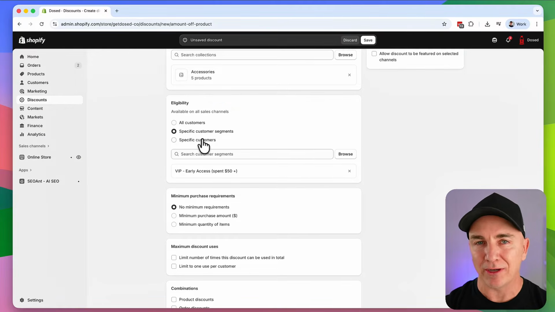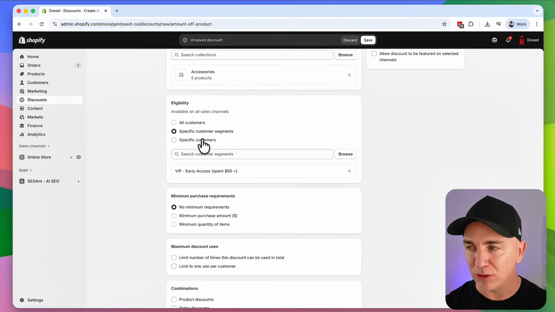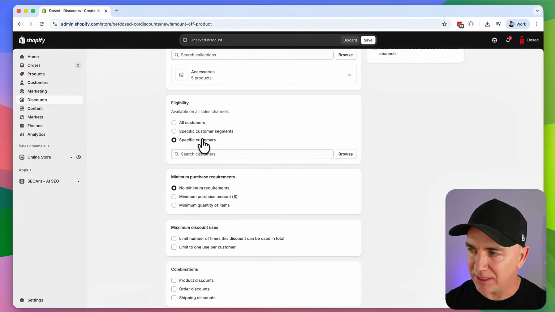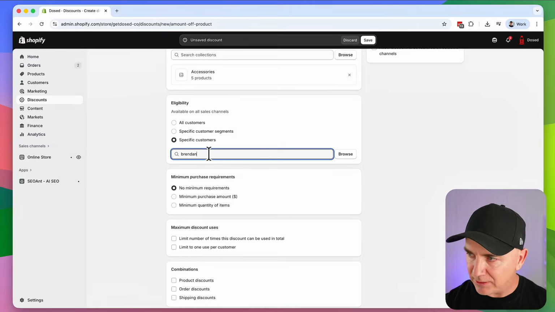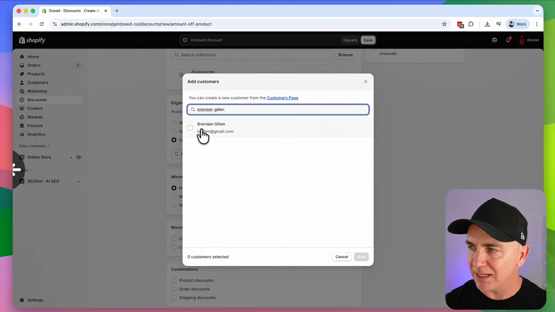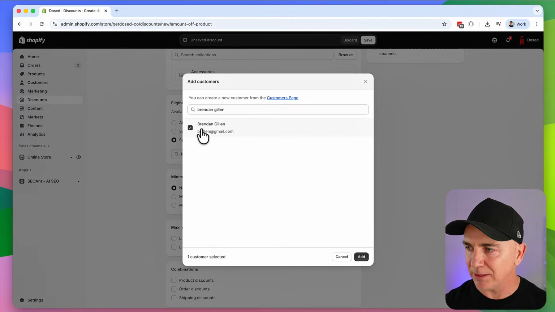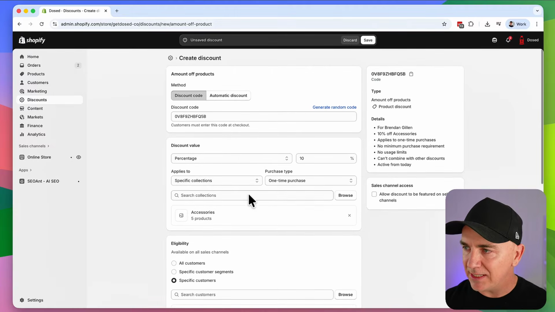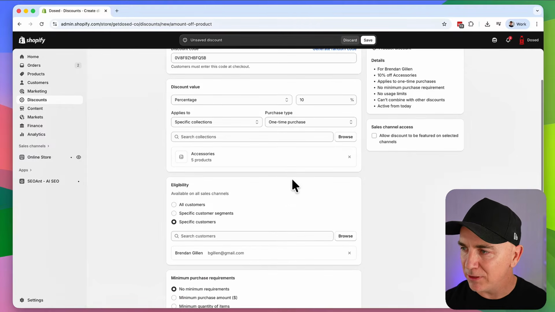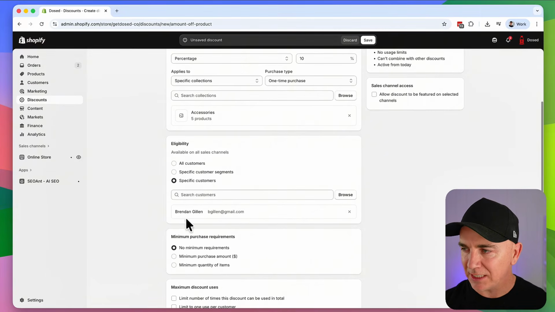Alternatively, if you were looking to create a coupon code just for a specific customer, you could also do that. So we click specific customers, we could search for a customer, and we could apply this discount directly to that customer. So right now, this discount is set up as a unique code. It's going only to my accessories collection. It'll only go to a one-time purchase. It'll only go to a specific customer, which is me. We can add multiple customers here if we like.